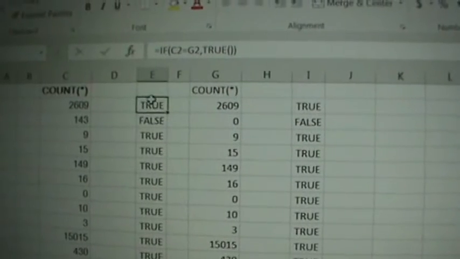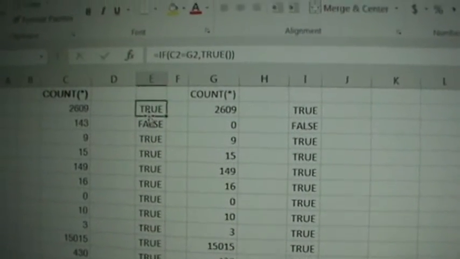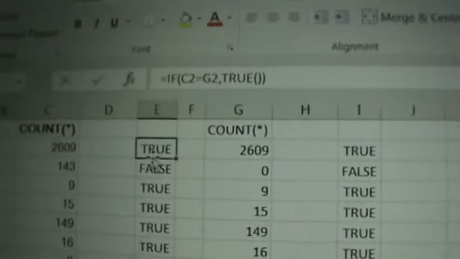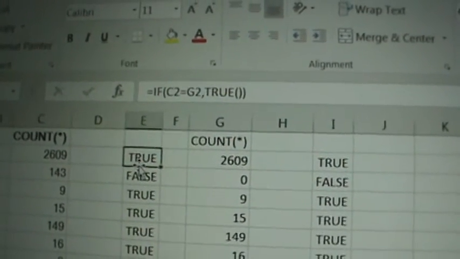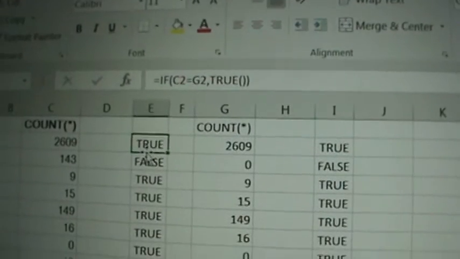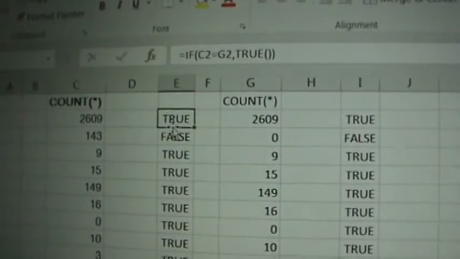So I click on a new column, like E in the center or anywhere else. And my formula is =IF(C=G, TRUE). And TRUE is a function that does not need any parameters or values.